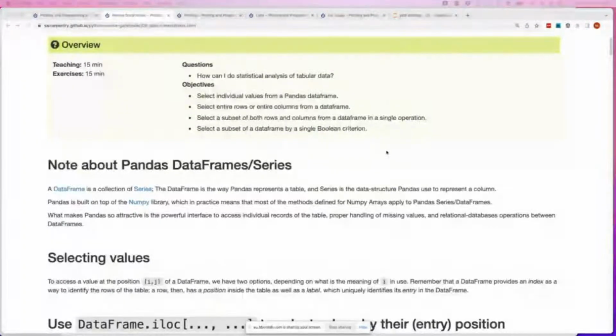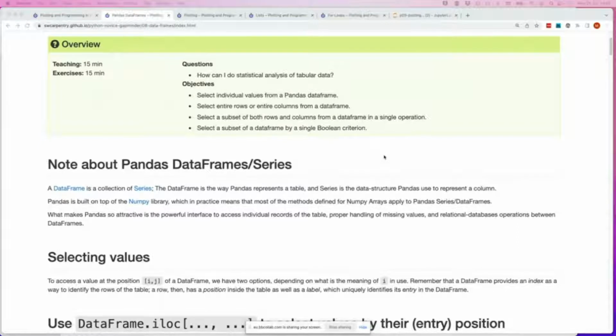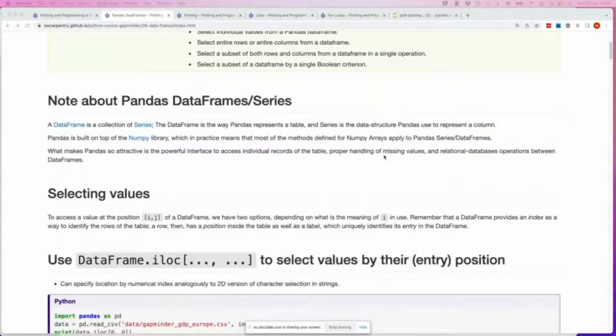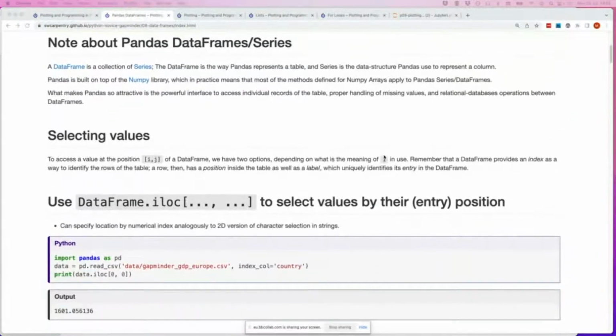A data frame is a collection of series, which is another class. The data frame is the way Pandas represents a table, and a series is a data structure that Pandas uses to represent a column. But Pandas is built on top of NumPy, which gives Pandas some power in being able to do statistical analysis of the data that it reads in from files and manipulates and so on. And it's a really good interface with tabular data, as you saw in the last section.